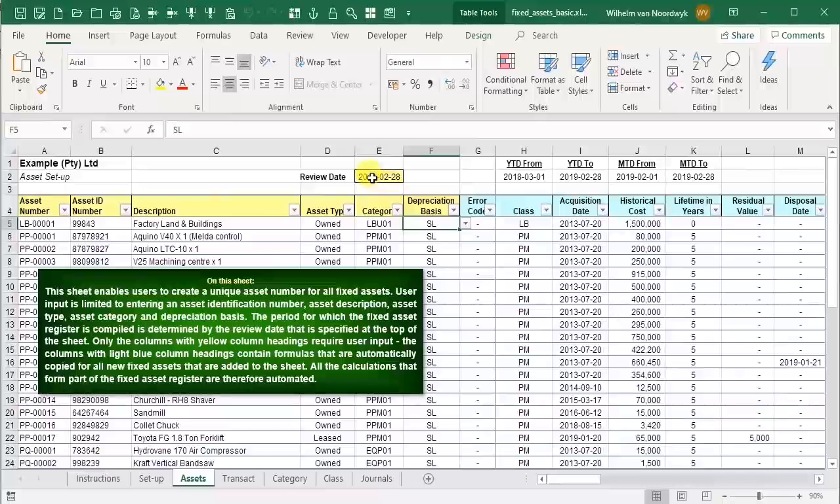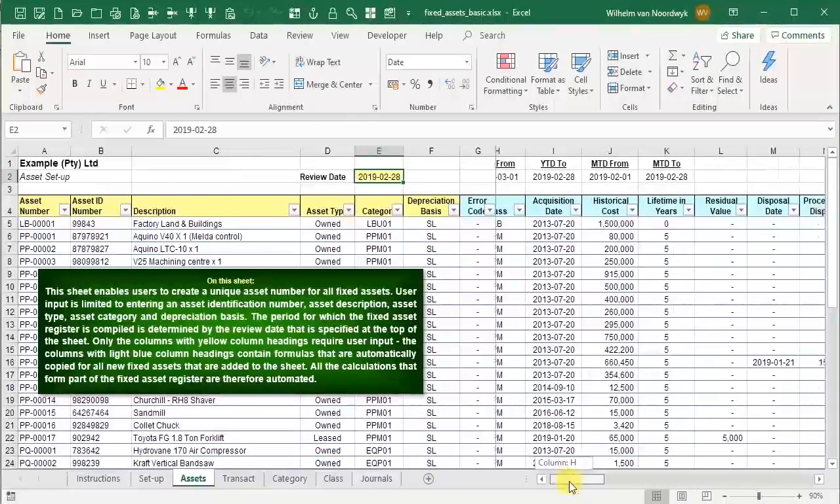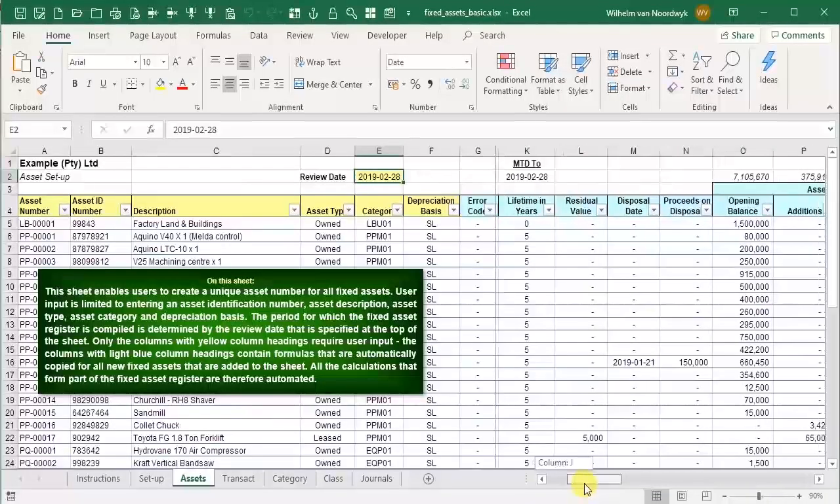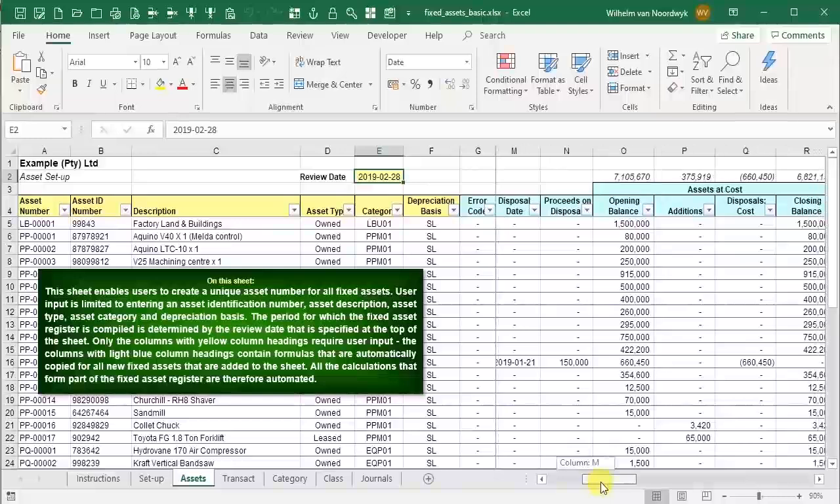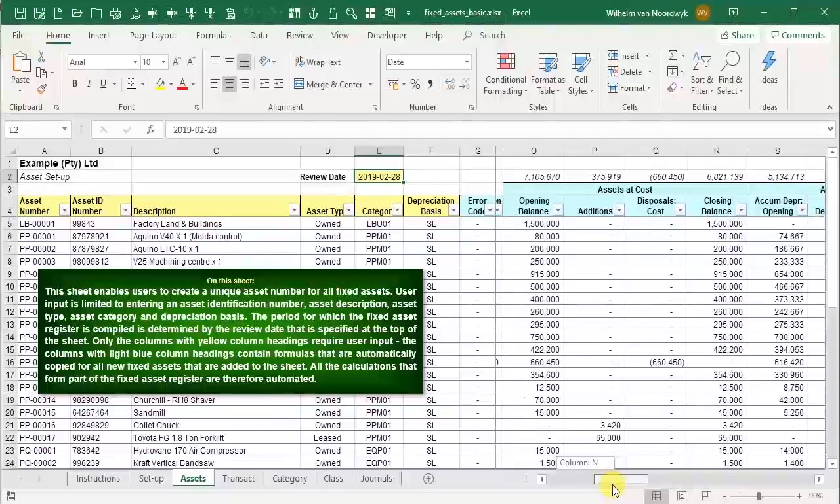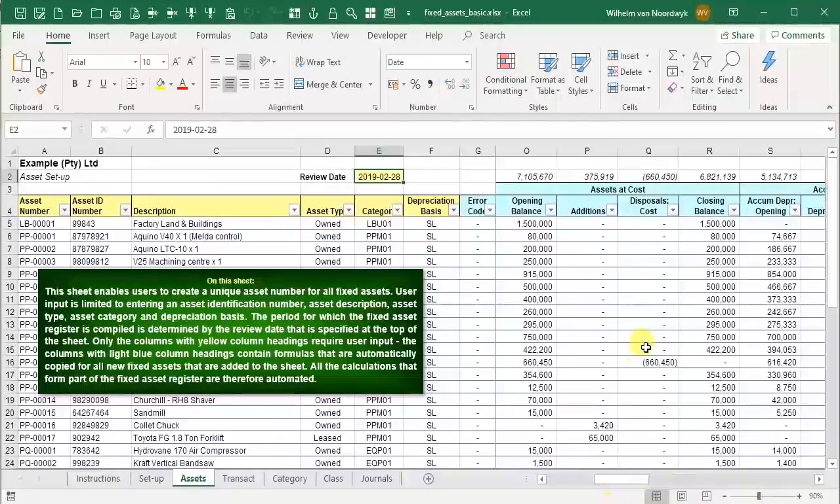You can also select or enter any review date at the top of the sheet, and all the calculations on the sheet will automatically adjust, including your automated depreciation calculations. So all the columns with light blue column headings contain formulas. I won't cover all of them. These initial columns are all just required for other calculations, but your main analysis of assets starts here.